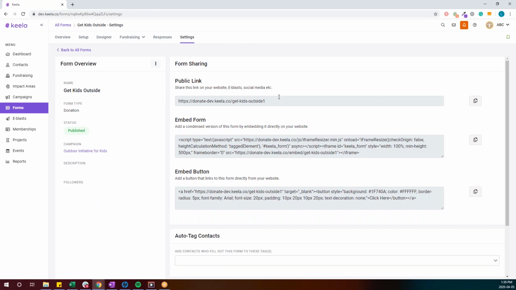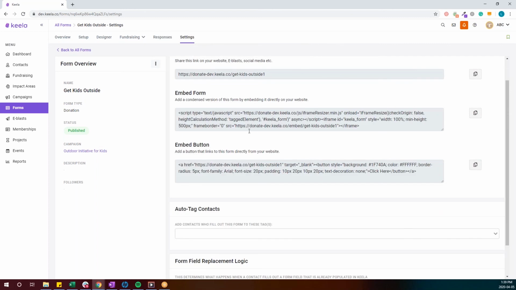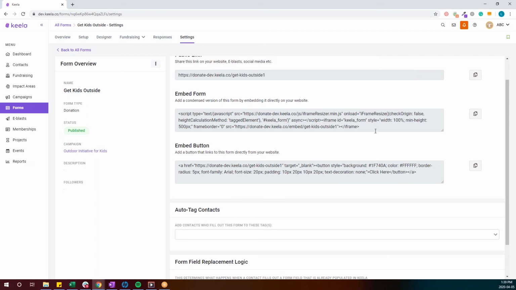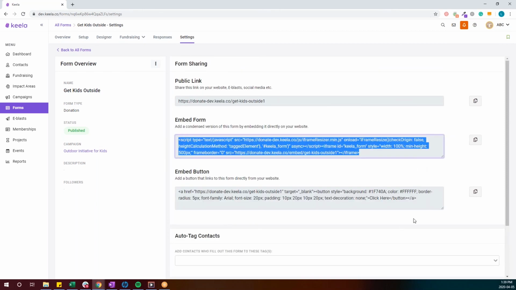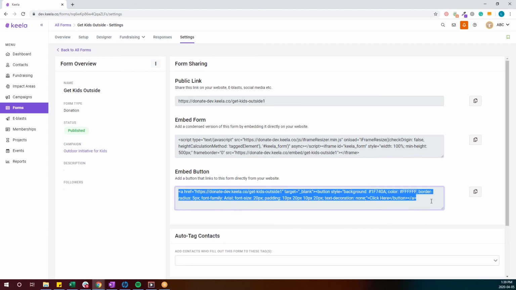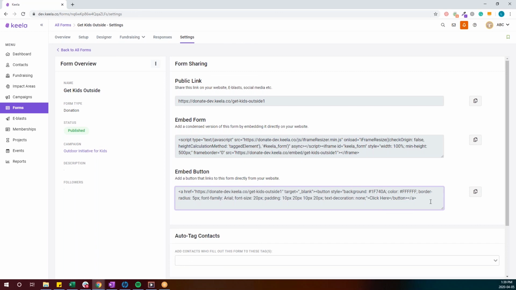When you're ready to go, then it's time to share. So the way you can share is by using this public link, so this URL. You can also get some help from your web administrator and embed the form straight into your website. You can also use the embed button code, and this is going to link it straight to a button on your site if you have like donate now. Once they click that button, they'll go straight to the Keela form. So this is the code for embedding the form and embedding the button that you'll need to add to your website. If you don't have a website or an administrator that can help you with that, you can definitely share your form just by sharing the link as well.